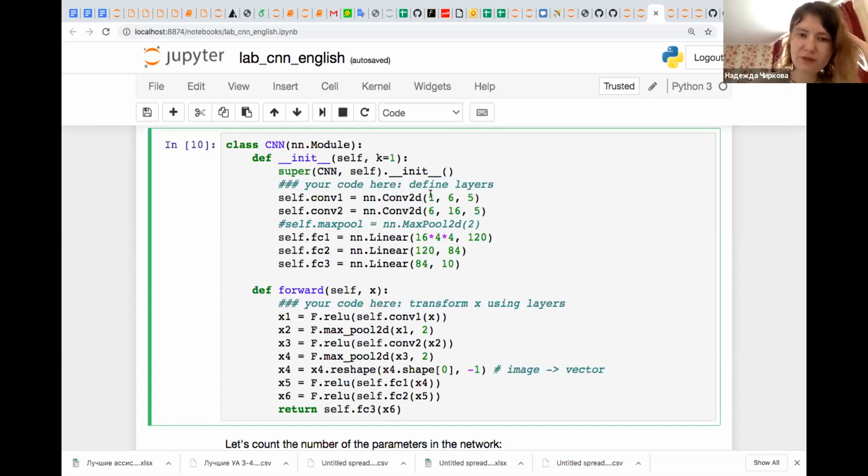As we discussed, for the first convolution the input channels are 1, output channels 6, kernel size 5. For the second convolution, the input is 6, same as the previous output, of course, output 16, kernel size again 5. I do not define max pools here because I will use them from the torch functional module. You can define max pool here in this way as an example. Because our max pooling has kernel size 2, we write it here.